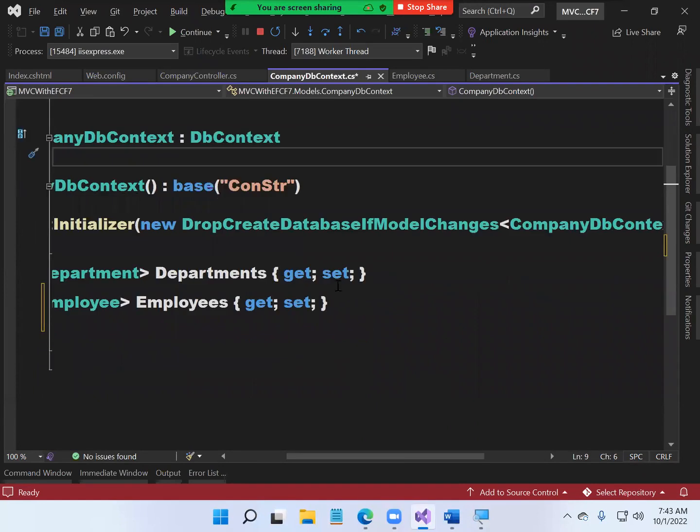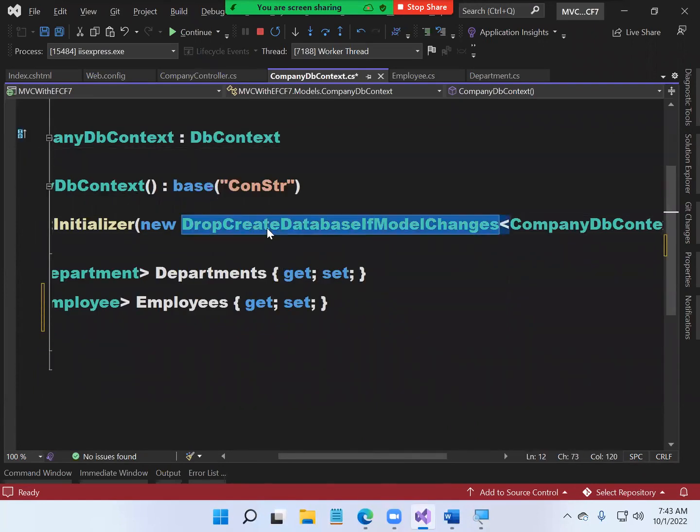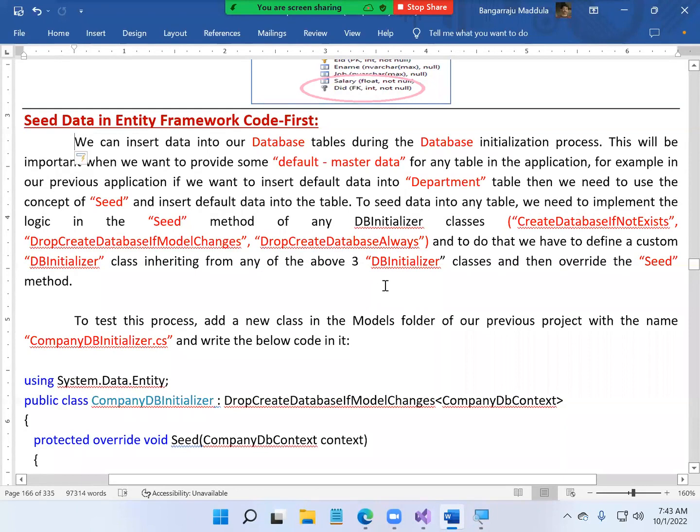Actually, what is my requirement here? I want this initializer, meaning drop and create the database if the model changes. This is what I want. Are you clear? So without directly using this here, let us define a new child class to this class now. If you inherit a child class, that also will be the same as the parent, because you already know that. Okay, let us define a child class for this particular thing.